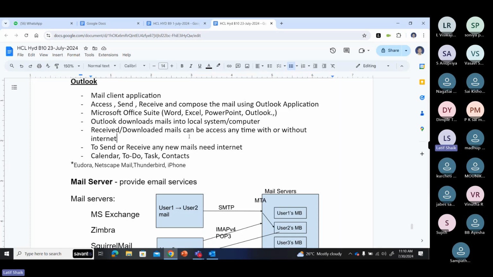Okay, so this is about Outlook, guys. Very simple. Outlook is a mail client application. You can send, receive, and compose mails in the Outlook application. Outlook is a part of the Microsoft Office suite and belongs to the Microsoft organization. Outlook downloads the mails into your local system, local PC, local computer. The downloaded mails you can view anytime, with or without internet. But to send and receive mails, you need internet.